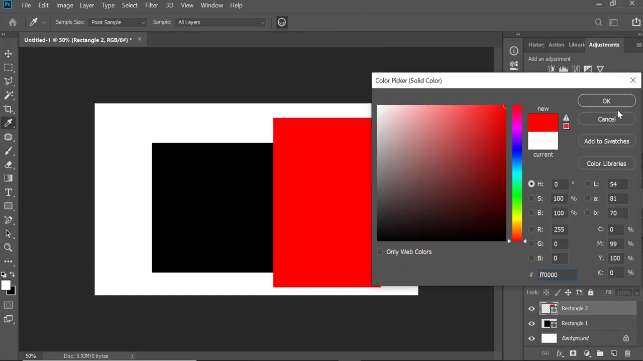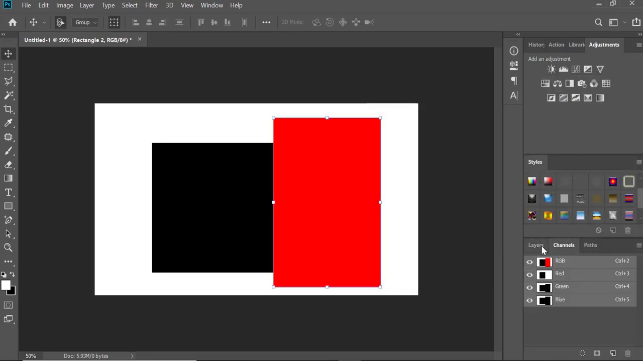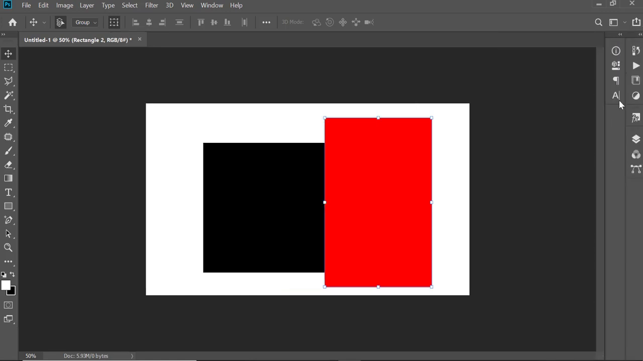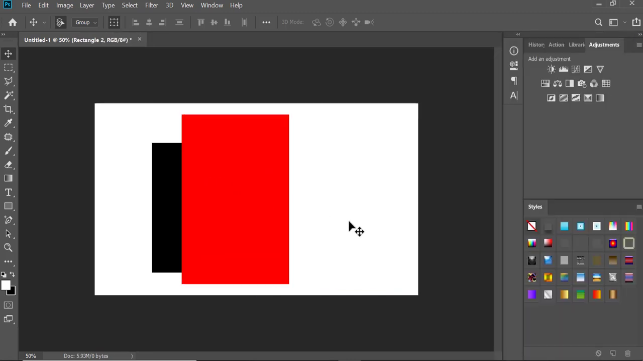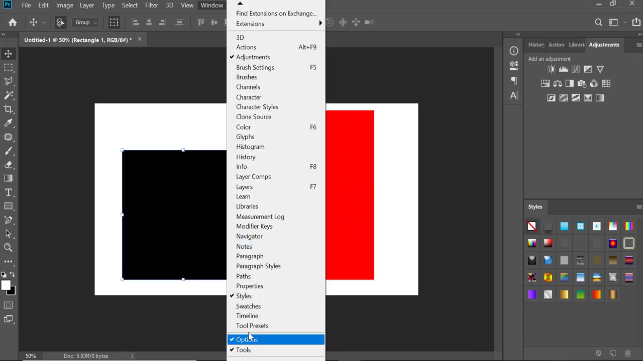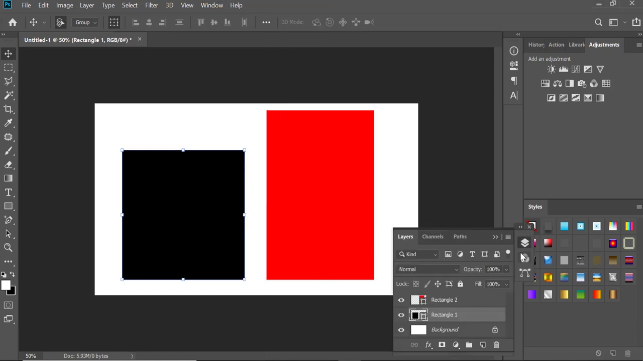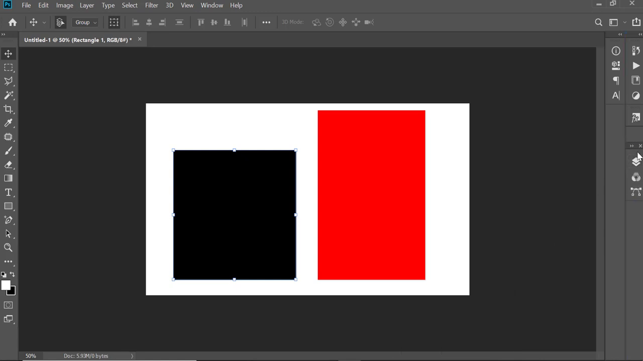See, let me hide the layer. You can't see the layer. You do not have the layer panel here. All right, so you find out that you are going to struggle with working with the layer, right? So that's why there is a need for you to open your layer panel and ensure your layer panel is here.